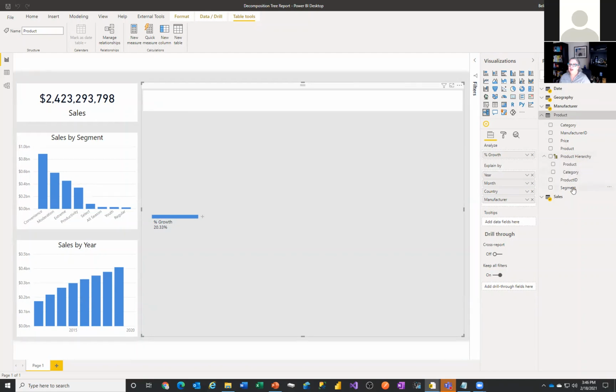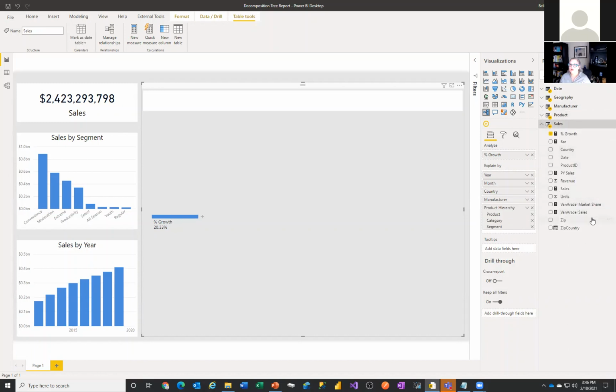Let me open it back up. It shows the product and the category. Let me also get segment and move it in there. And now I have segment as well. So I could take a whole hierarchy and put them in, and all three of those will act independently. And then let me check out my sales. Is there something I want to add in here? Let me grab product ID.